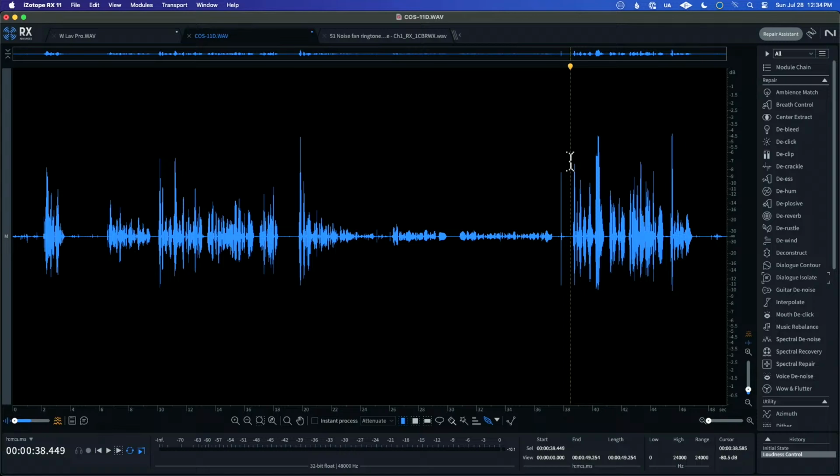Here's a sample with the same wireless setup, but in this case, we're using the Sanken COS-11D lavalier mic. Checking 1, 2, 3. Hey, there we go. We're topping out around minus 12 on the MixPre. Checking 1, 2, 3.